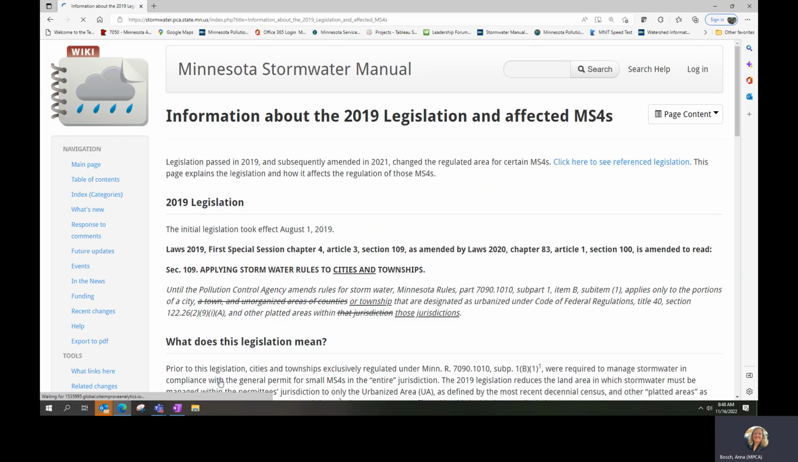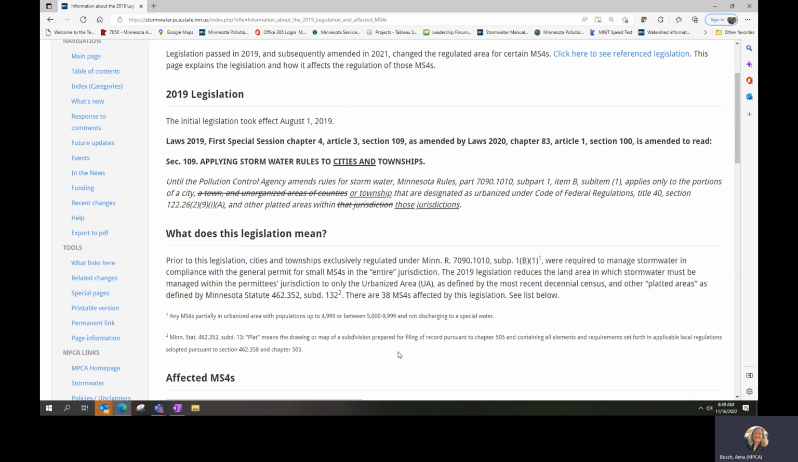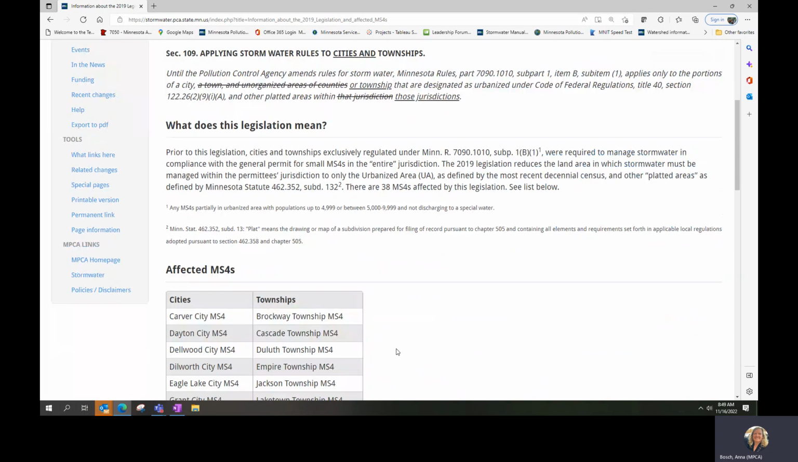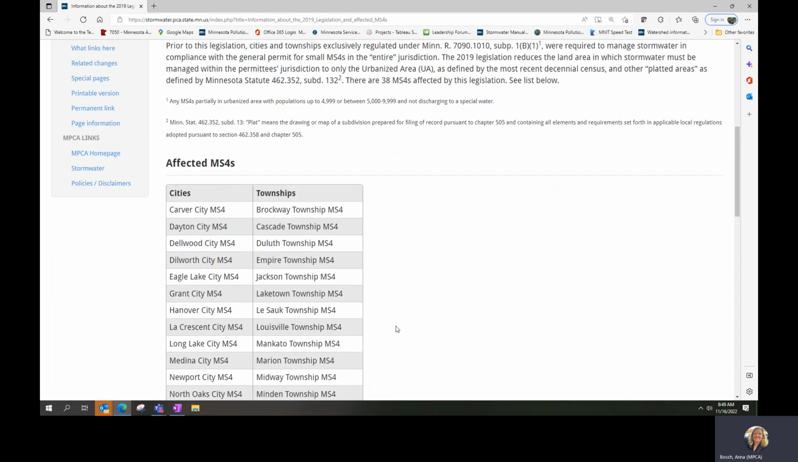All right. So there's legislation passed in 2019 and amended that changed the regulated area for certain MS4s. On this page you can jump directly to the referenced legislation, or I also have it typed out here as it was amended. In general, what it means is that certain MS4s were previously regulated throughout their entire jurisdiction. This legislation changed it so that they're only regulated within the urbanized area and other platted areas as defined by Minnesota statute. There are 38 MS4s affected by this legislation, and you can see the list here.